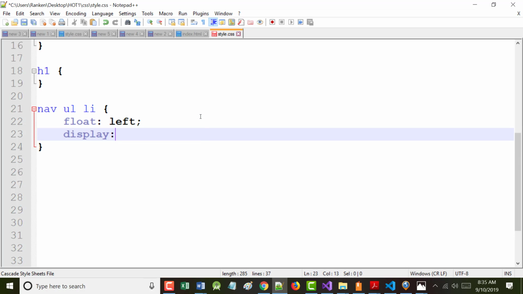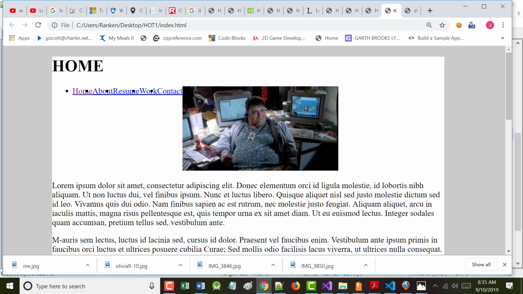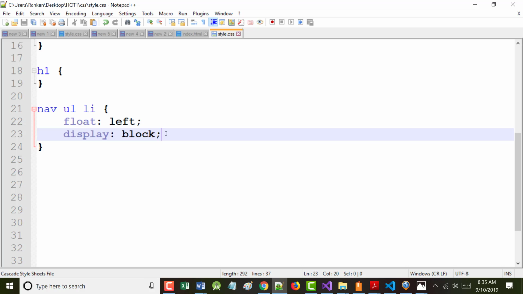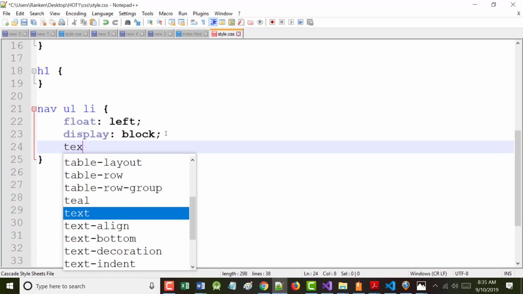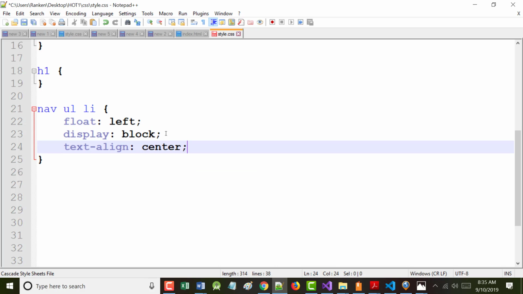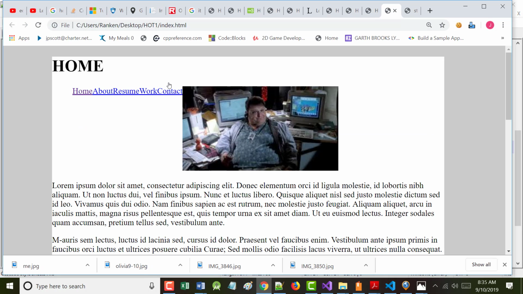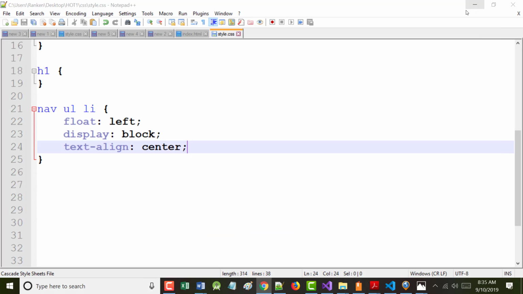Display block. Don't worry about writing it. You'll have time when we get all done. See that took those dots out? All right. Text align center. What is that doing? Nothing, because we got that picture there. We'll fix that in a minute.